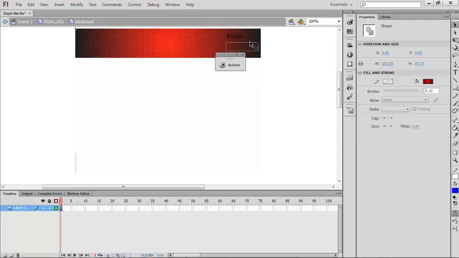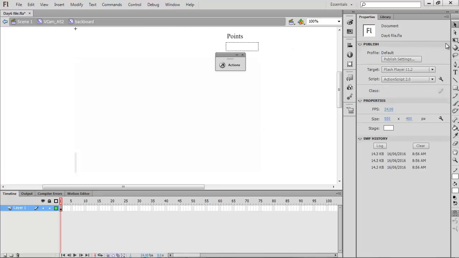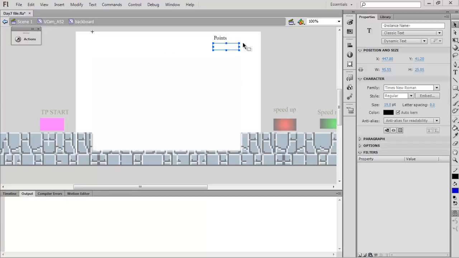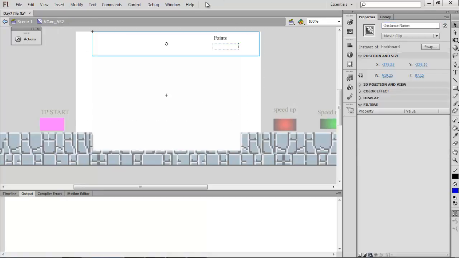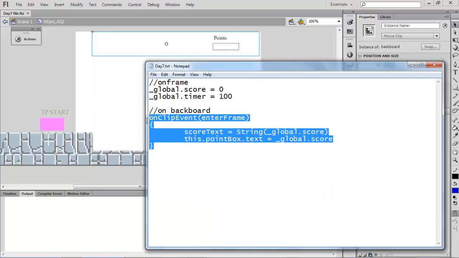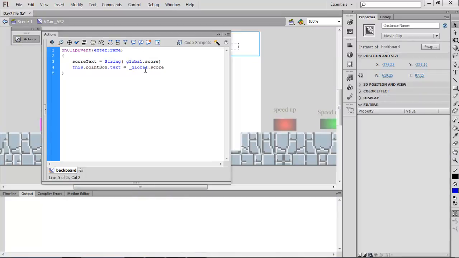Since this is an awful color combination, we're just going to make the board white to blend in with my background. I'll show you how to actually make it invisible later, but for now, white's fine. Now click on your dynamic text, and we're just going to name it point box. Now if we go back out of here, we can click on the Blackboard movie clip. I have some more code for you guys to add. And this will actually make our score work. So make sure you have it selected, open it up, and just drop the code in.